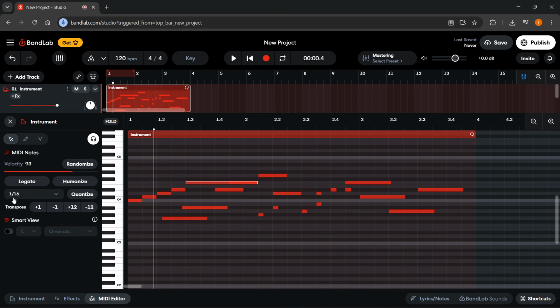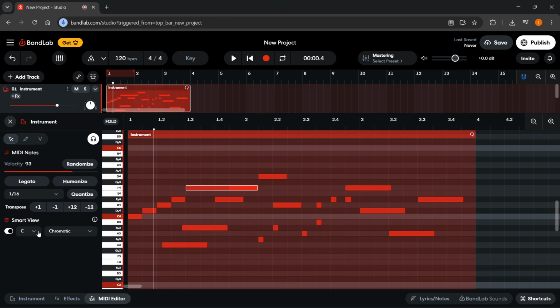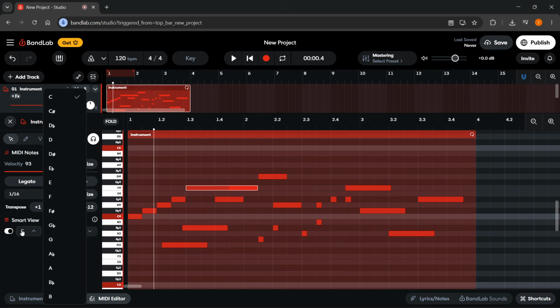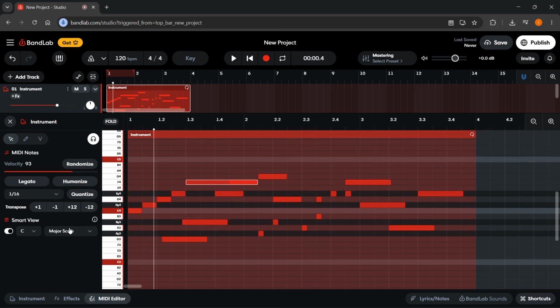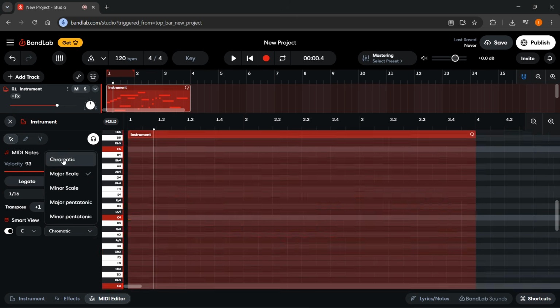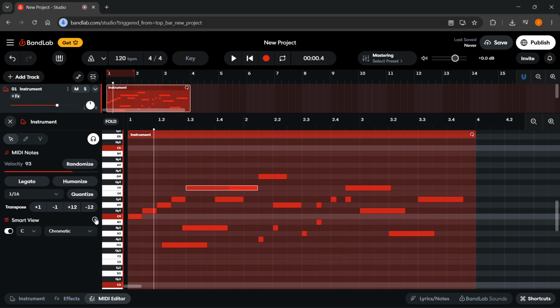And last but not least, you have this option, which is the smart view. So if you enable this, it's going to enable smart view. You can of course select if you want to use like C, D, E, whatever. And then over here you can also use if you want it to be chromatic, major scale, minor scale, or whatever, and that's going to change it and give it the option to use this smart view as well, which you can read more about by clicking over here, okay?